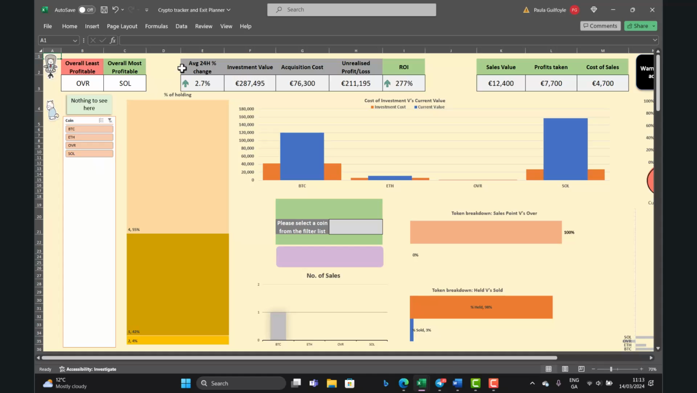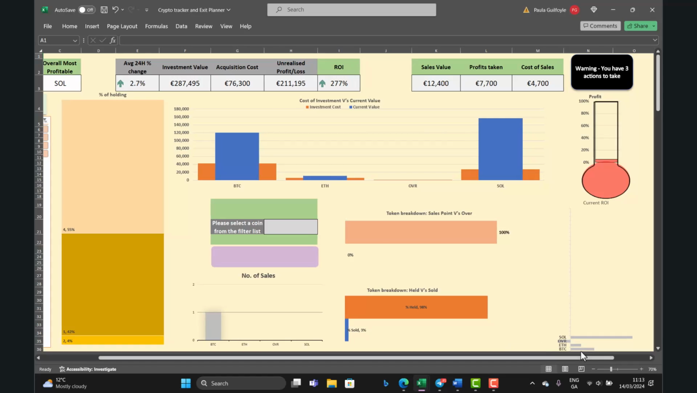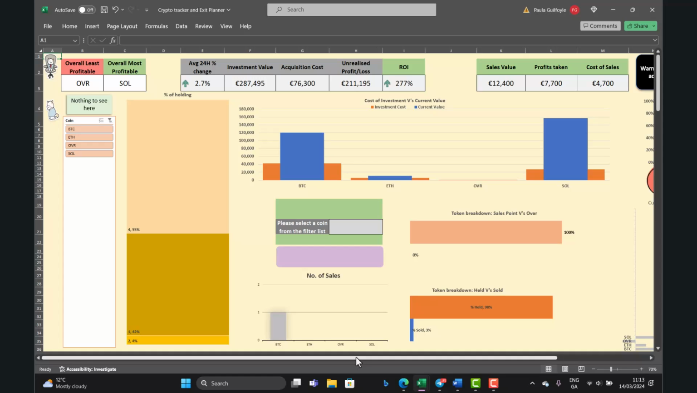What we can see here is our overall least profitable coin, our overall most profitable coin, our average 24-hour change, our total investment value, total acquisition cost, unrealized profit and loss, return on investment. When we start entering sales, and I've got some pretend data in here already, we've got sales, value, profits taken, and cost of sales. Over here then we also have this actions to take button. You need to keep an eye on this, and I'm going to go through this in a minute. But first let's continue looking at the charts that we have.